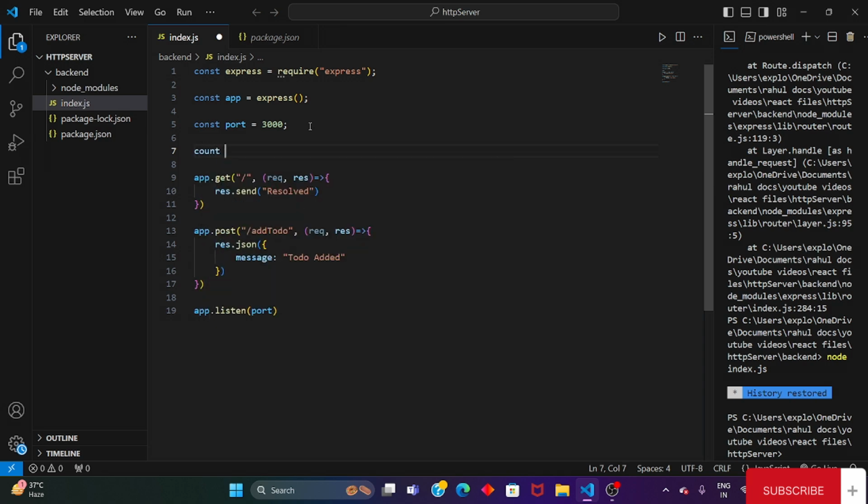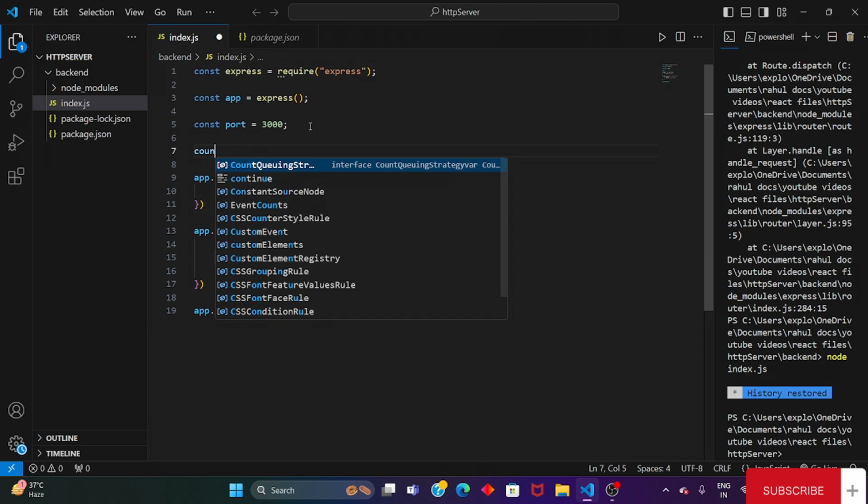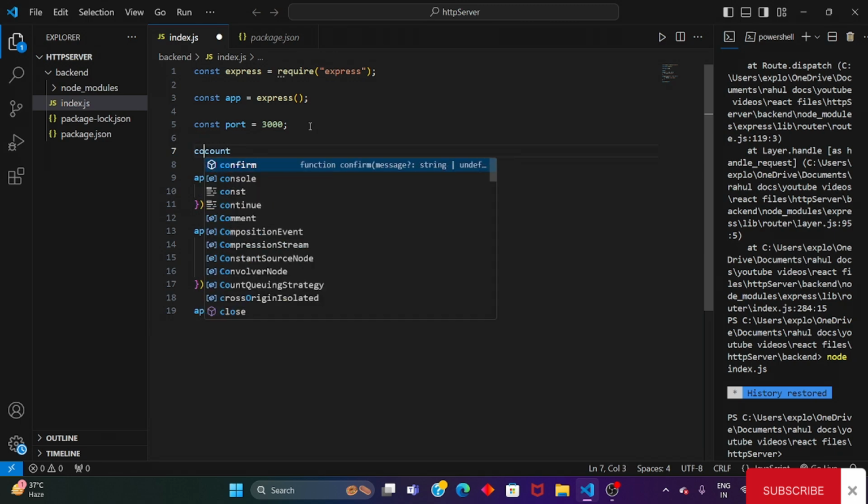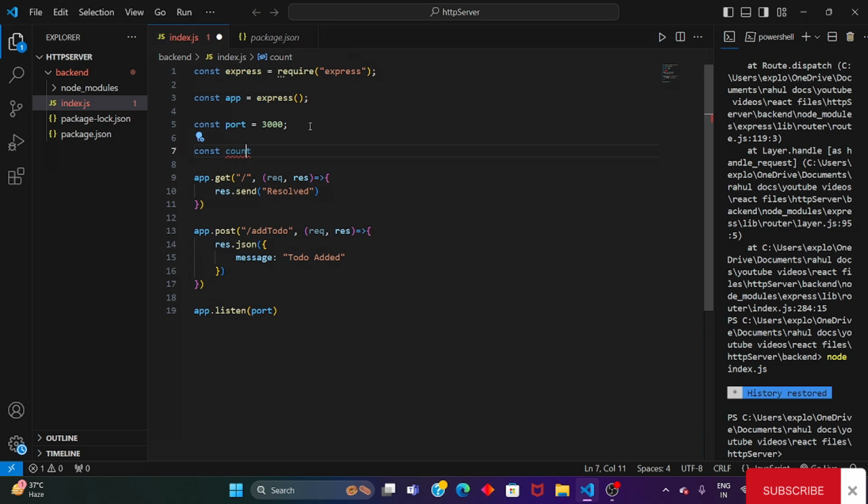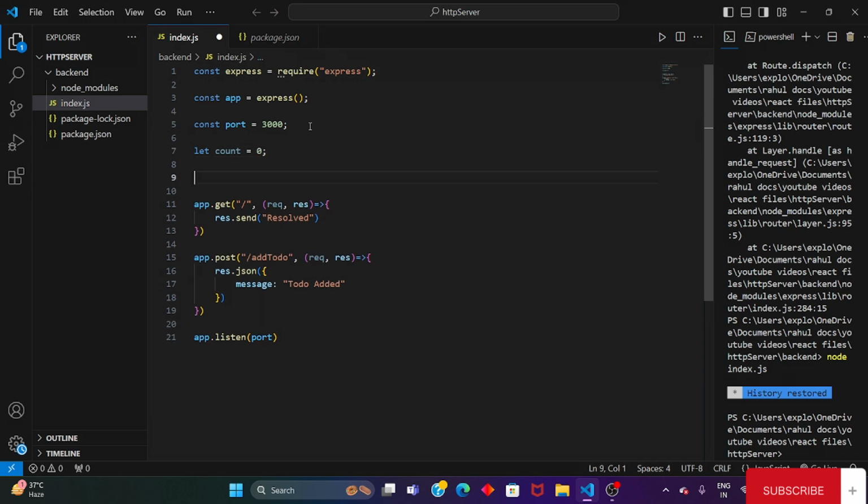As a simple example, I can declare a variable like const count, but instead of making a const count, I can make a let count also. const is a variable that does not change, and let means it can change its value. So let count be 0, and I'm going to declare a count function here.